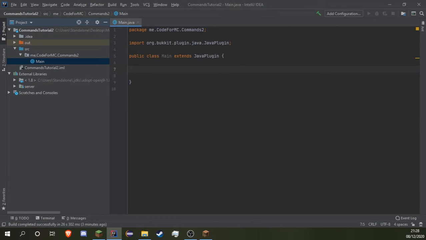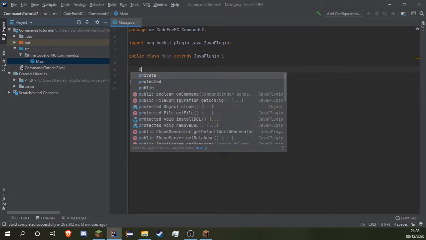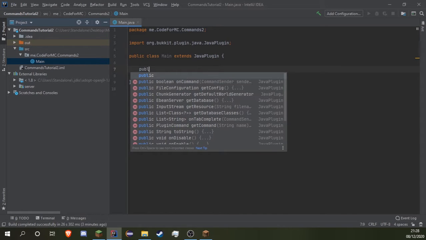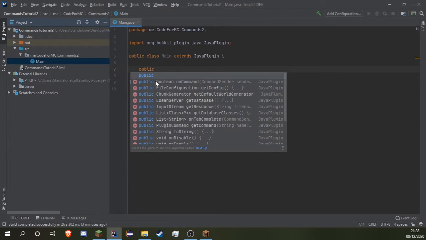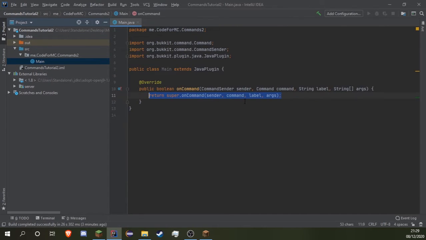Now, a good thing IntelliJ does is that when you type public, you can see loads of these methods here, right? Look, saveConfig, reload, all this stuff. But the one we're using is onCommand. You know how last tutorial I told you to write out all this stuff? But for this one, if we just do this, boom, we've already got our entire thing done. I'm just going to change this from returning the super to false.